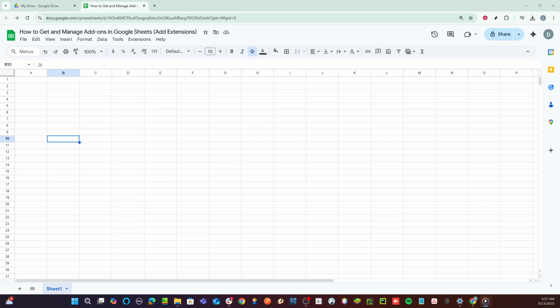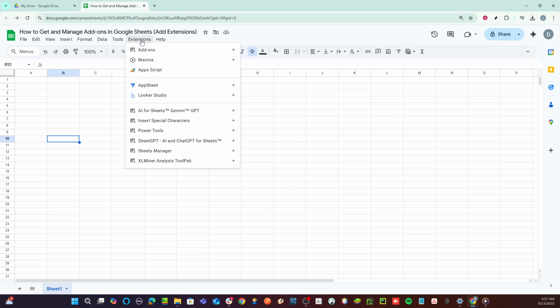Once you've got your Google Sheet open, we need to navigate to the top of the screen. Look for the menu bar and click on Extensions. This is your gateway to add-ons and additional features. After clicking Extensions, a drop-down menu will appear. From this menu, you'll want to select Add-ons.